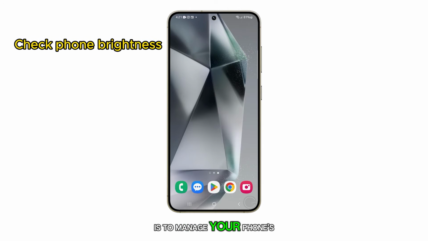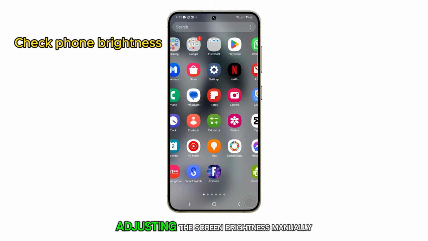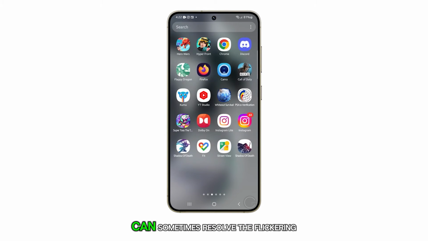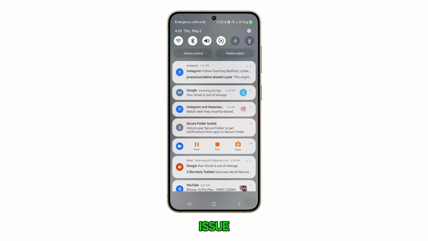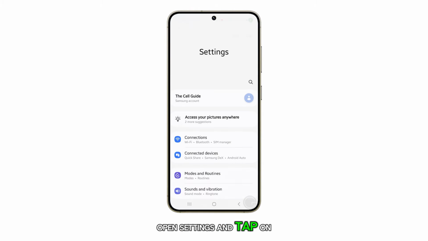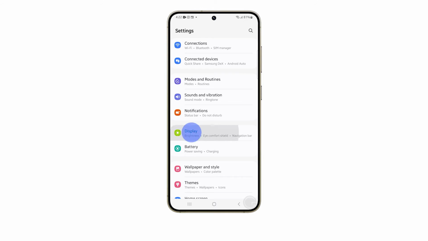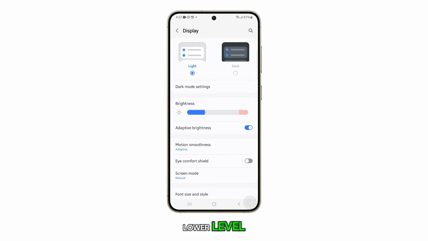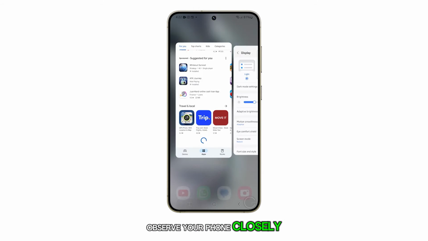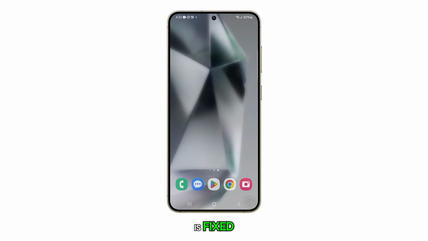If the problem persists, the next step is to manage your phone's display brightness. Adjusting the screen brightness manually can sometimes resolve the flickering issue. Open Settings and tap on Display. Adjust the slider to a lower level, and if the adaptive brightness is enabled, tap on the switch to disable it. Observe your phone closely to see if the problem is fixed.